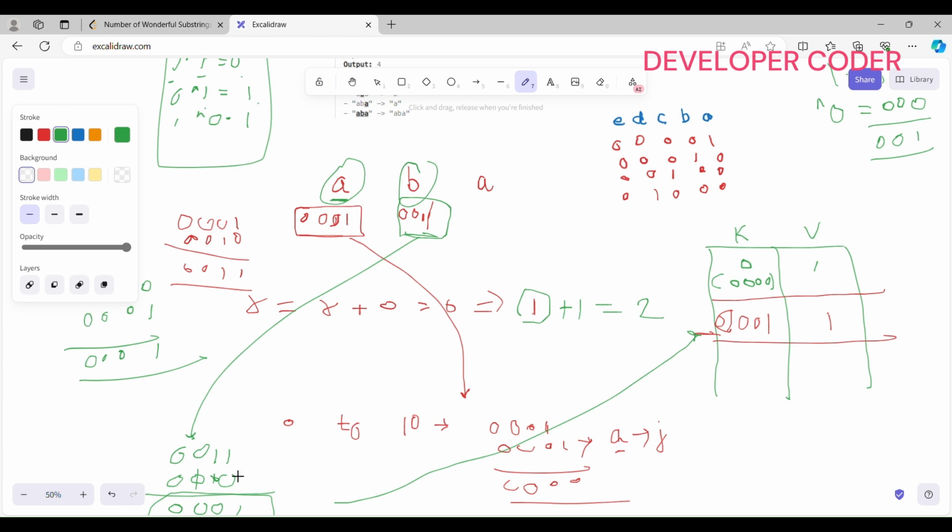Once this is done, we just have to put this bit in our map. So I am going to add 0 0 1 1 in my map, and how many times is it there? Just 1 time. Okay, this is done. I have added 0 0 1 1, with value 1 time.